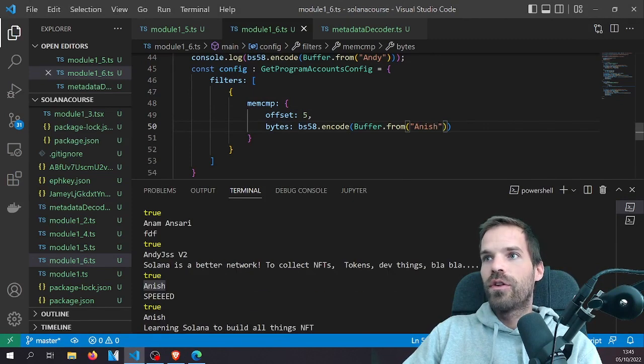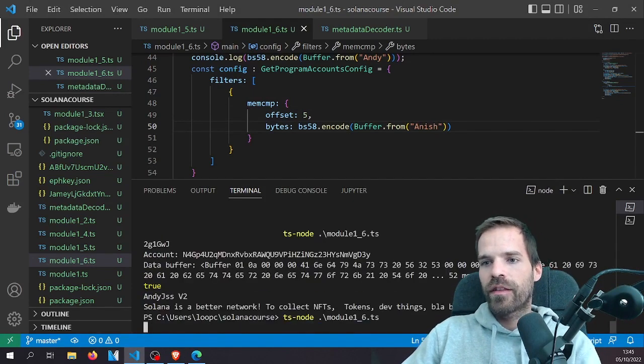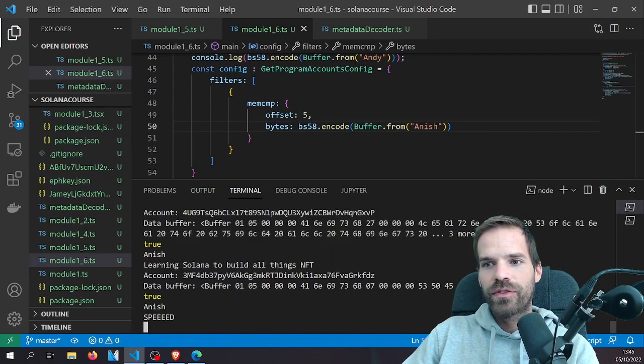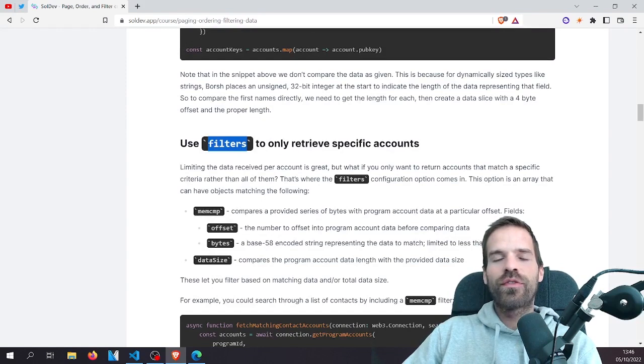We can also match for other names. Now let's get anything that Arnish published. And those are 2 messages. Learning Solana to build all things NFT. And speed! This is how you use filters.